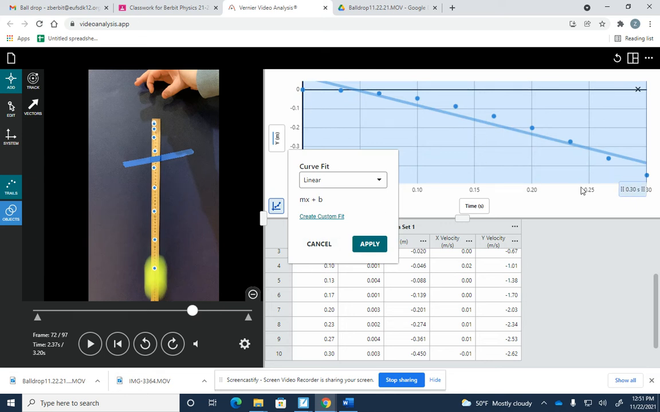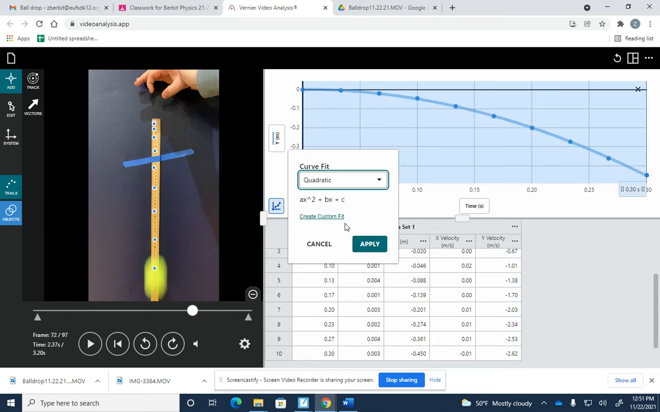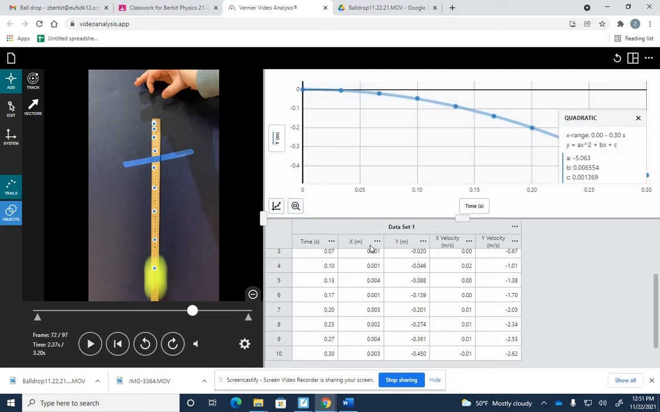Now, linear clearly isn't a good choice. When you have the end points on one side of the line and the belly or the middle on the other, it's probably a curve. The curves we use in here, quadratic is going to be our friend. Let's click that. Okay? Once you hit quadratic, you have a nice smooth parabola. Hit apply, and boom, here's our equation.